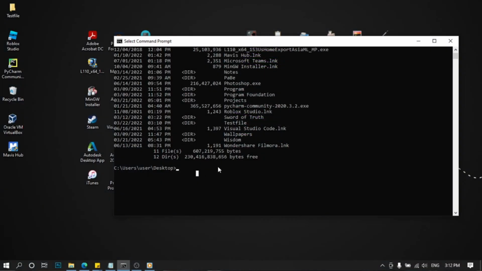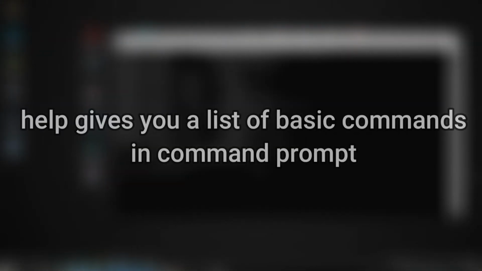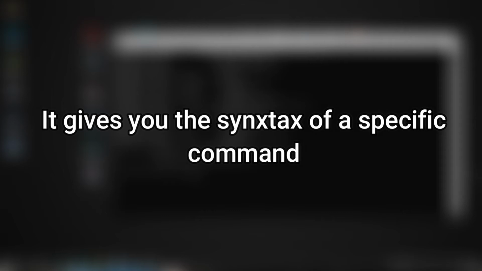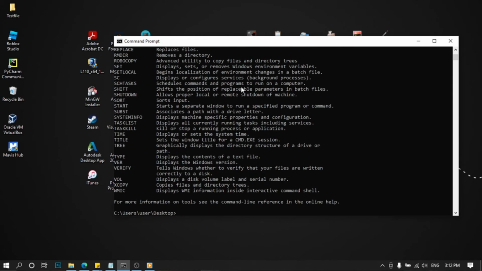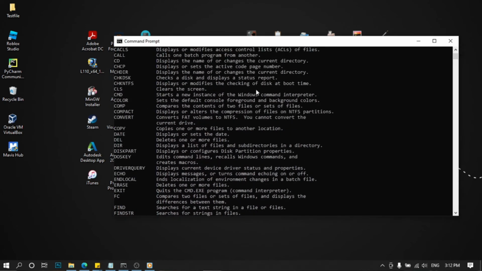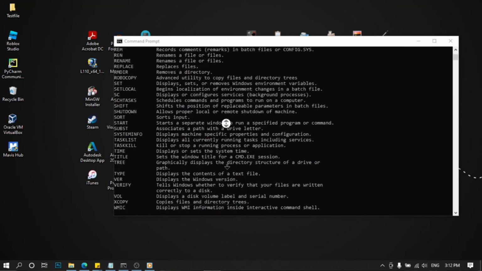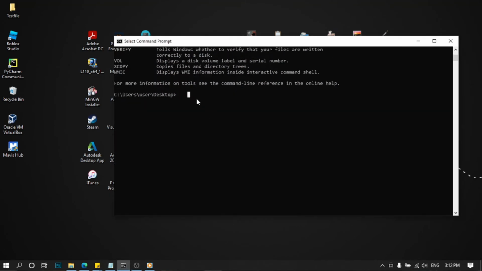The next command is help. What help does is that first, it basically gives you the list of commands that you can do in the command prompt. And then second, it gives you a syntax of specific command. So if you type help right now in your command prompt, it shows all the available commands you can do in the command prompt. And that's the first thing. The second thing is that we can add a specific command on the help command. So let's say help.